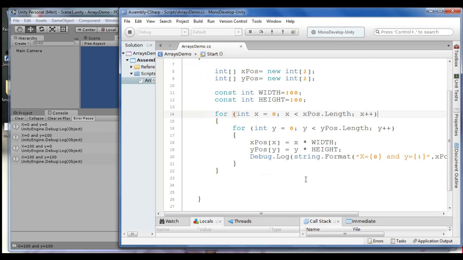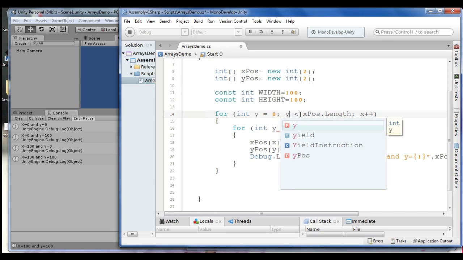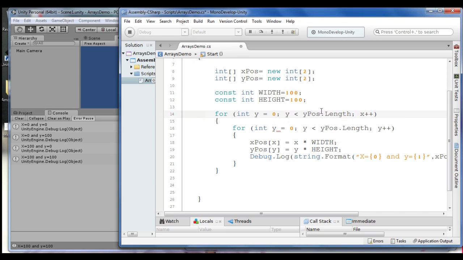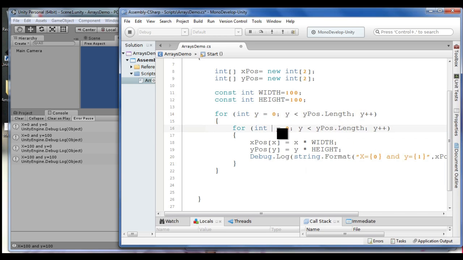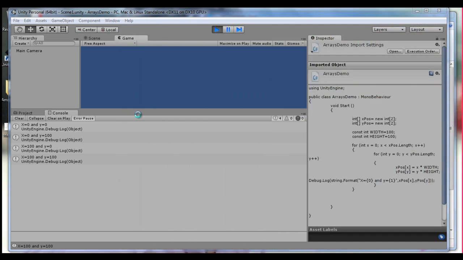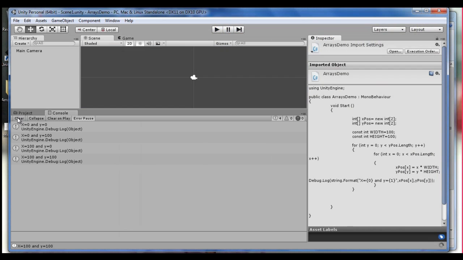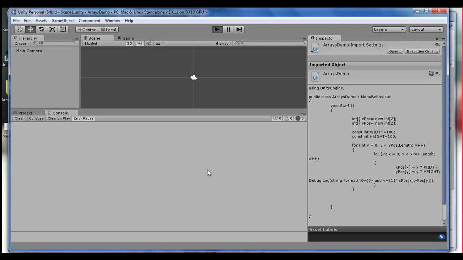Okay, this one I change to y. This one I say y position. This one I say y. This one I say x position. This one I say x. This one I say x. This one I say x. Now let us save and come back to the code. Clear this and run the code.